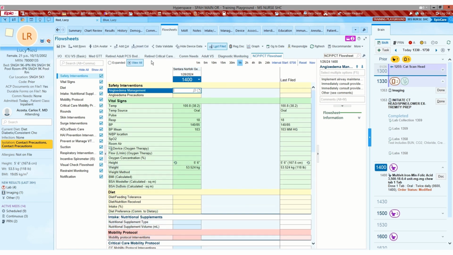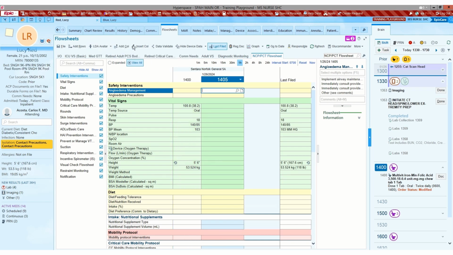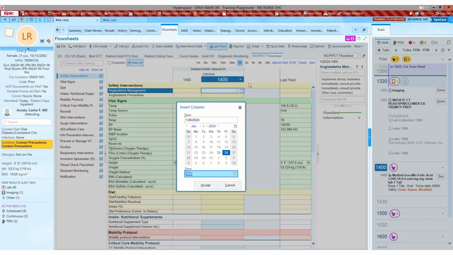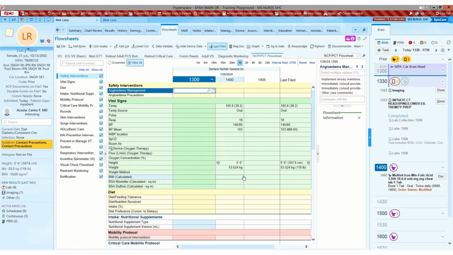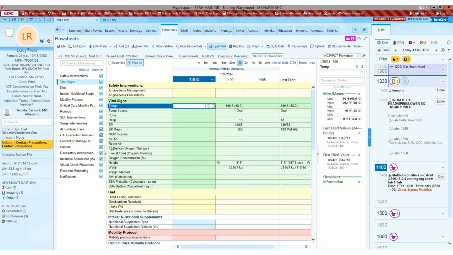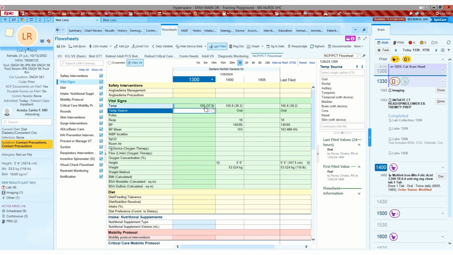To get a new column, I'm going to go to Add Columns. That's going to open up a new one. If I need to back time it, I can do Insert Column. So if I did vitals at 1300 and wrote them down because it was just slowing me down too much, I do need to get those in pretty quickly, but I can back time if I have to. To document, I'm just going to click in. I can use the arrows up and down to move more quickly, or I can just type in and click with the mouse.